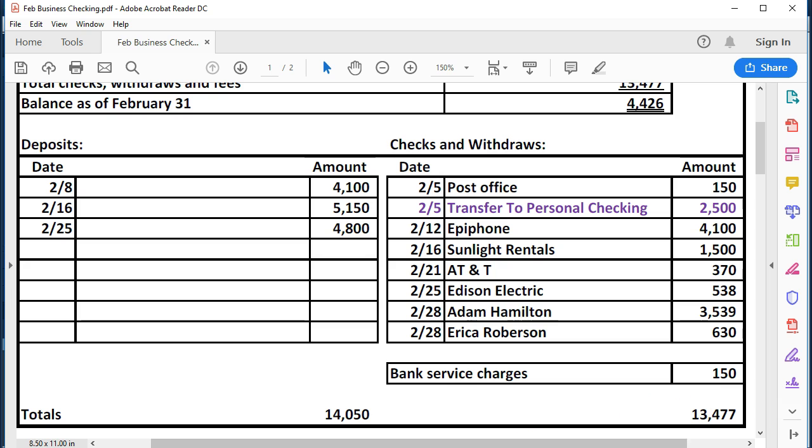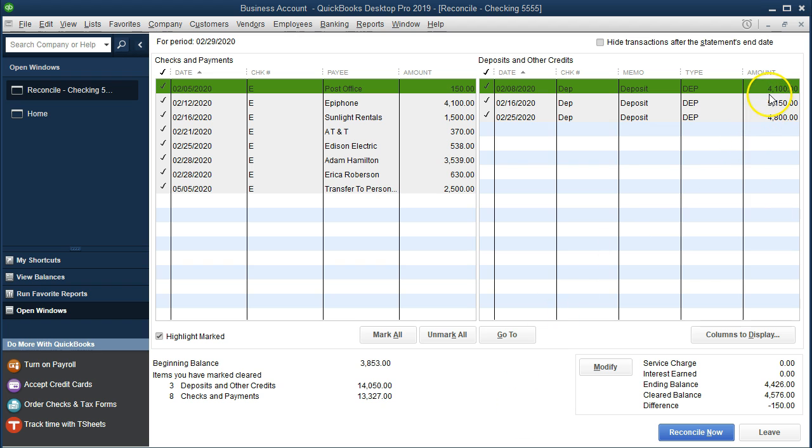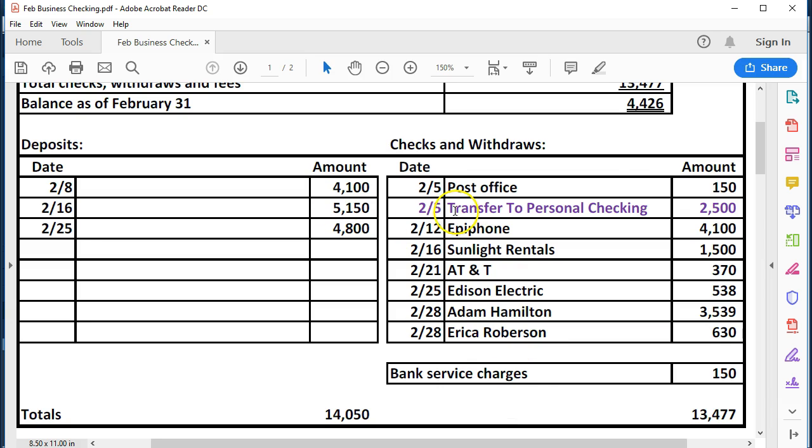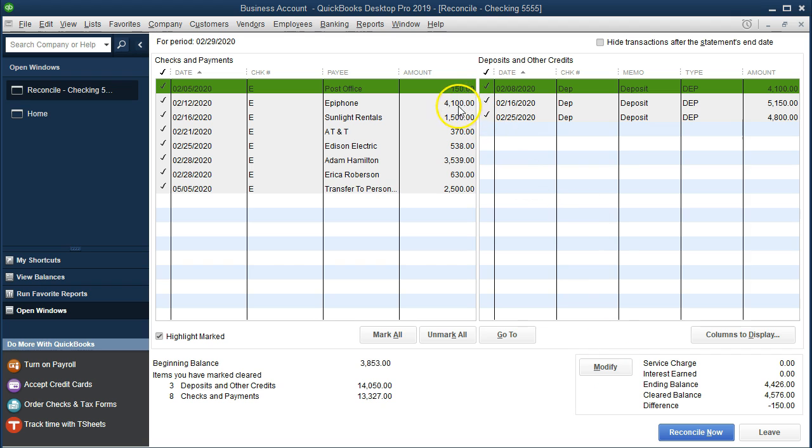Meaning if I was to go in and double check this, there's the 4-1, the 5-1, the 4-8. Here they are. Here's the 150, the 25, the 4-1, 150, 25, 4-1. They're all exactly the same, and therefore will be in balance once we enter the bank service charge. That's how easy it should be if we're doing this kind of cash basis method and entering the data directly in there, but still worth doing. So this is how easy it should be if we entered everything perfectly.